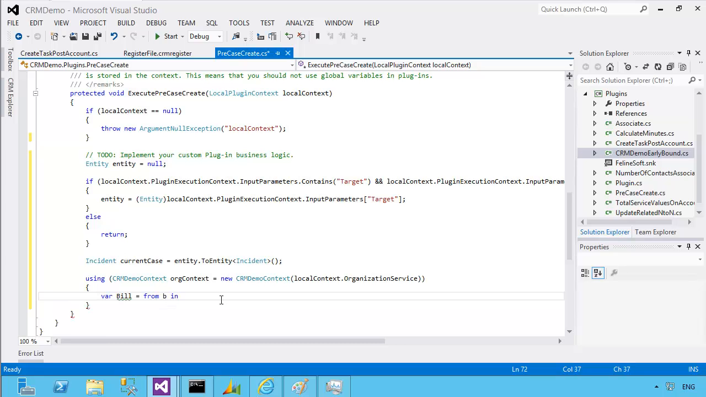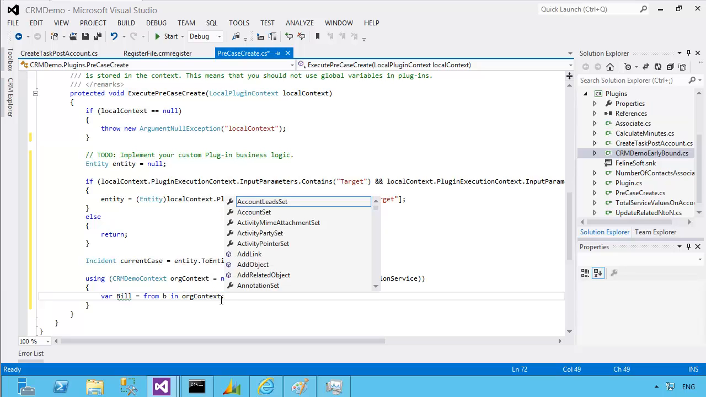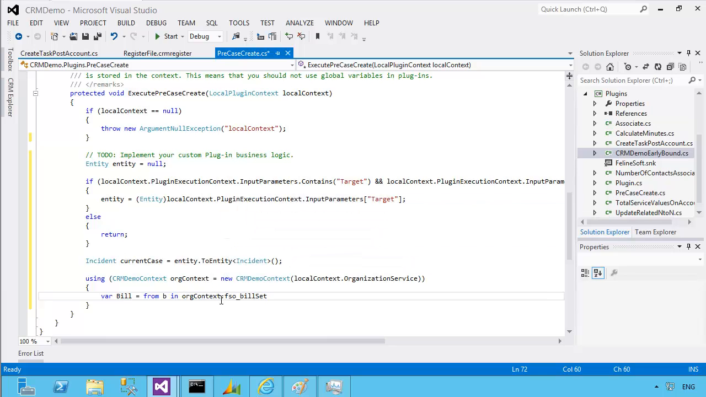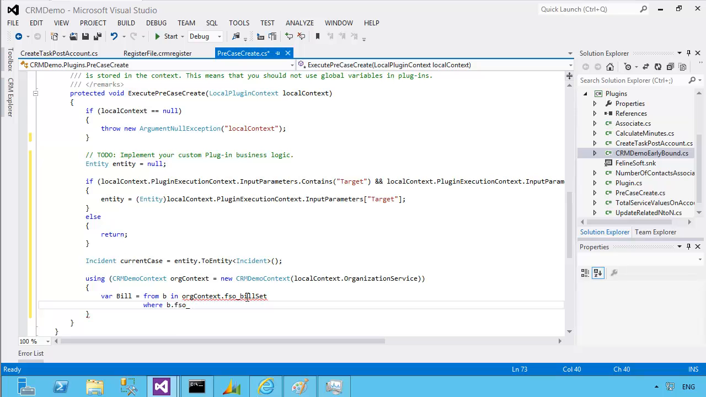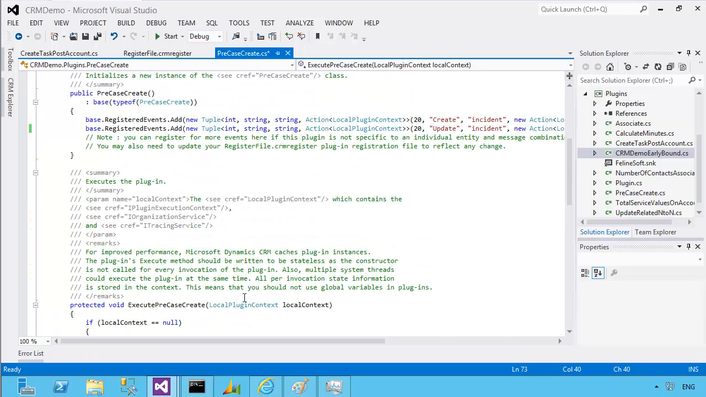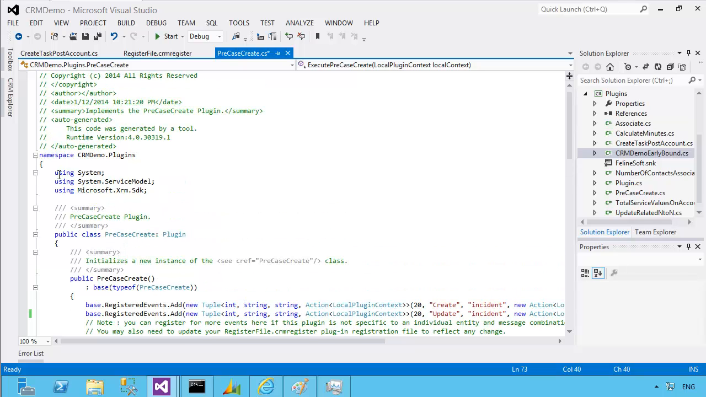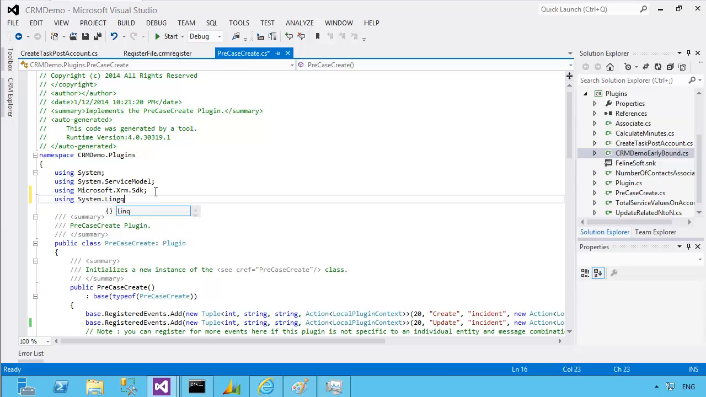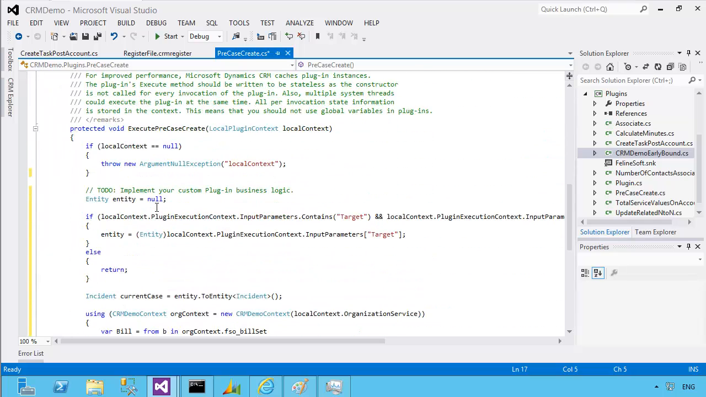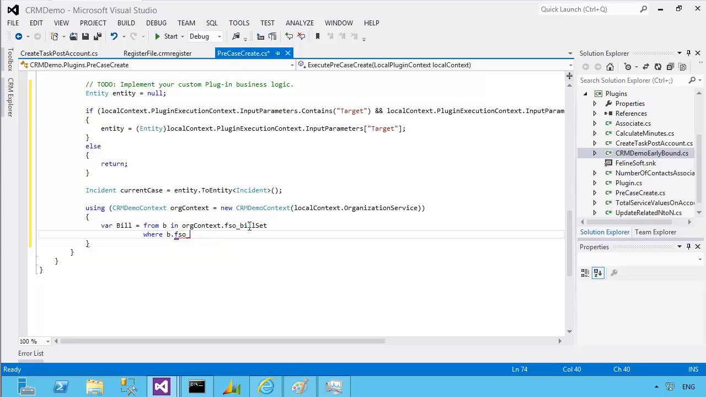There we go. So from B, you can put what you like there, in org context, then it's the FSO bill set. So we're going to query this new entity where, but before I can actually use LINQ, I need to put a using statement. Up here where we've got these three using statements, I need to add System.Linq, otherwise it'll be grumbling and it won't understand the LINQ query we're constructing. Now it's not underlining that data set, and we should have the IntelliSense for the attributes.